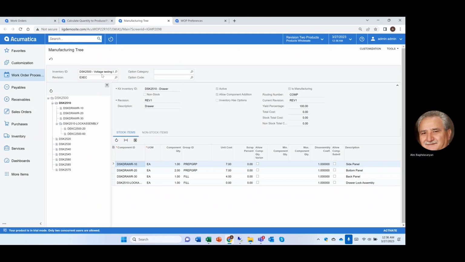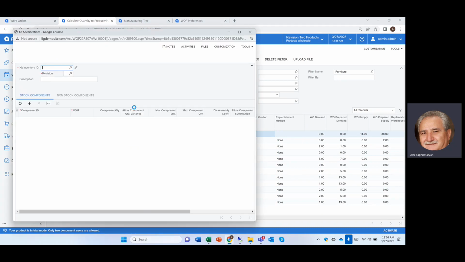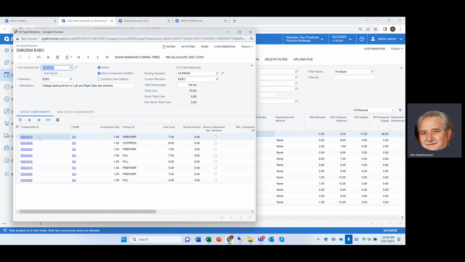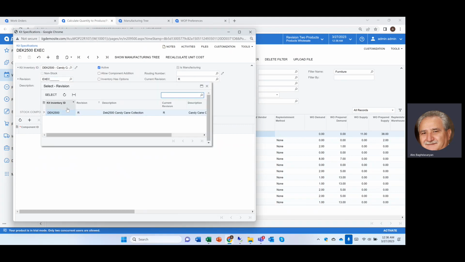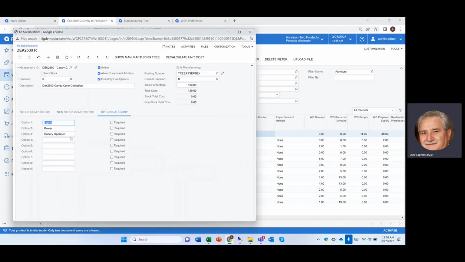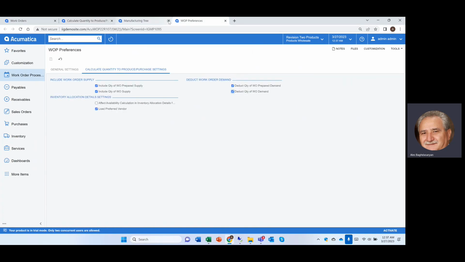So very, very flexible. As I've mentioned, you have the ability to see your different levels of bill of materials, non-stocks that have been assigned, create options if you wanted to. For that item deck 2500, if I have options, I could see what the options for it are. Maybe a battery operated, or a 110 or 220 option. And for each one of these options, you specify the additional routing step or additional components that need to be loaded. So pretty flexible, easy to use.